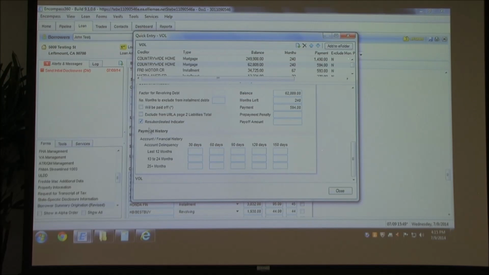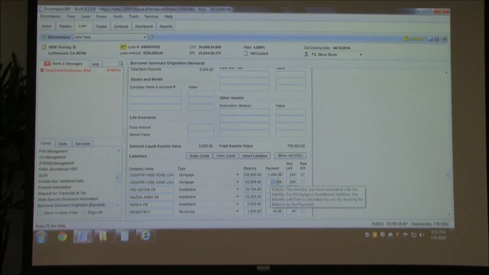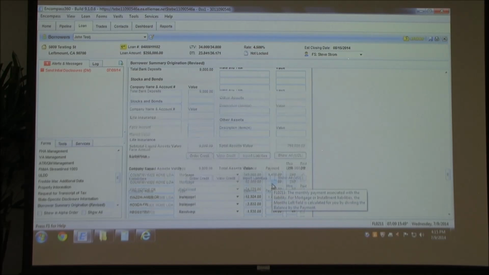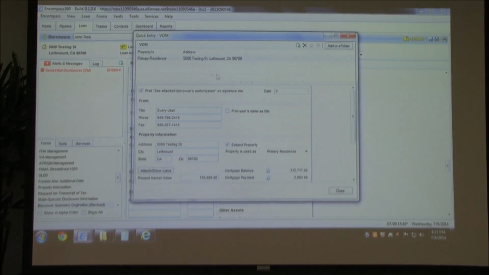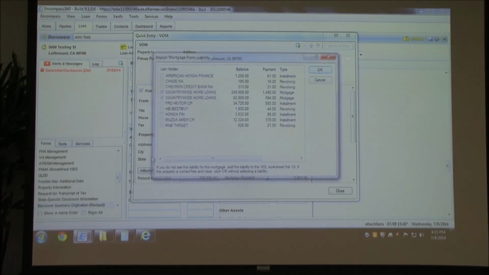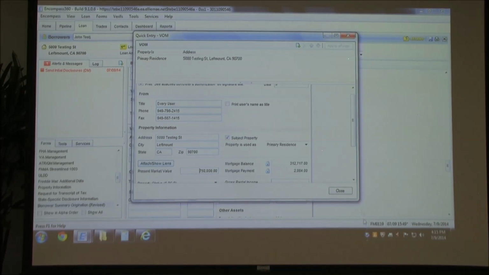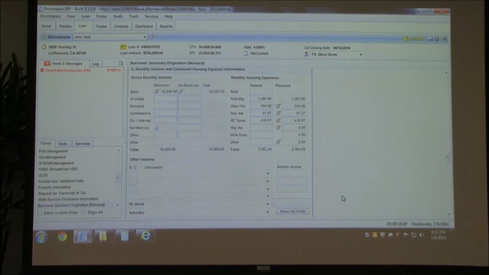So there's 3 steps that are similar with all of them. This is one of the steps. Make sure it's marked resubordinated indicator. The other step, make sure your payment is listed in your proposed section. It is. The other step, make sure you have all liens attached. We do. And here's where it gets different.